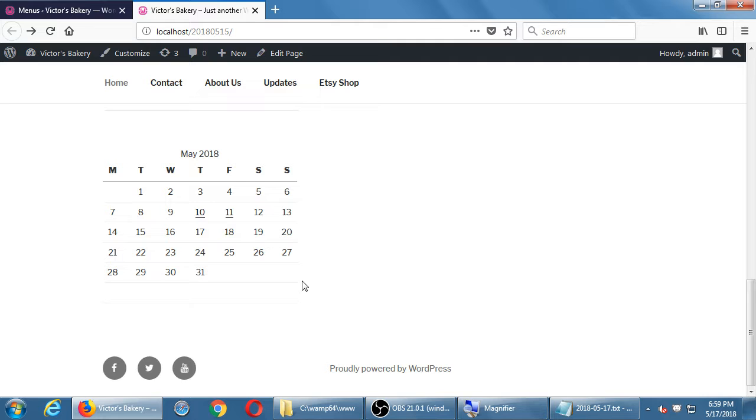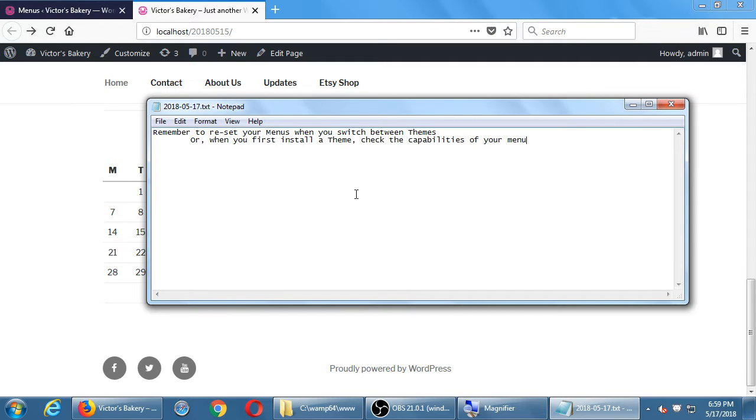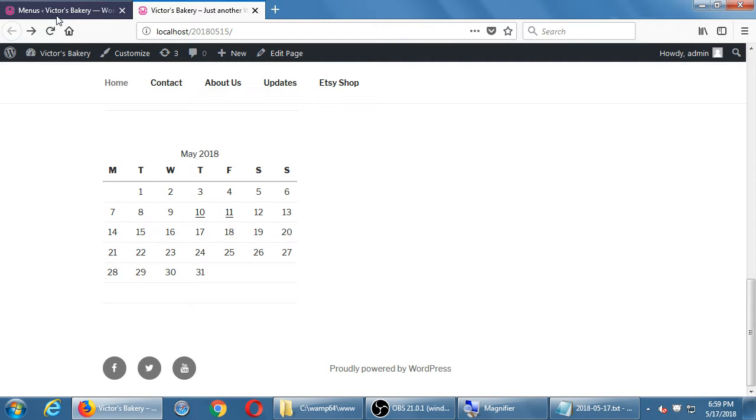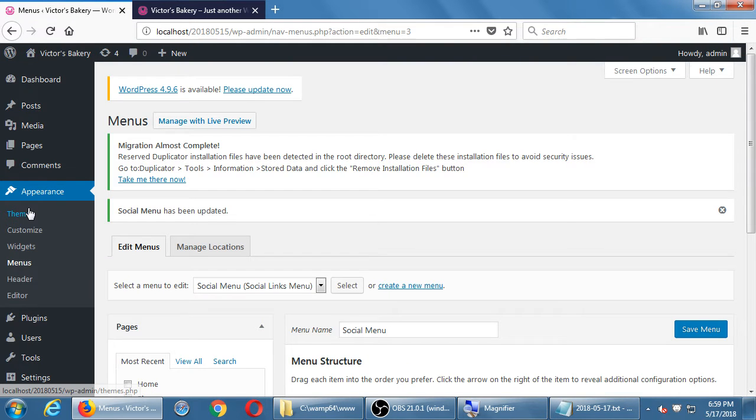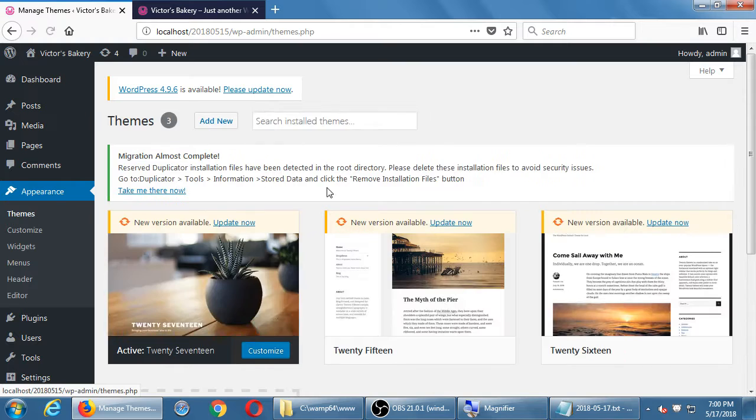All right, so we've got some items in a couple of menus. Let's do what I was saying earlier about once you switch themes, you have to remember to repopulate your menu items. So back in the dashboard, let's go look at themes.